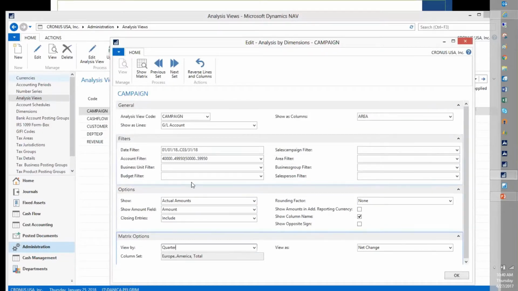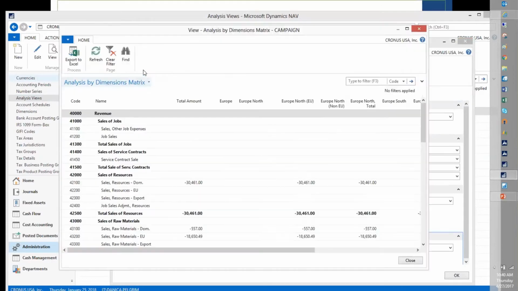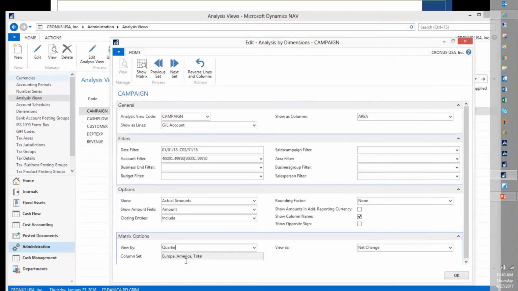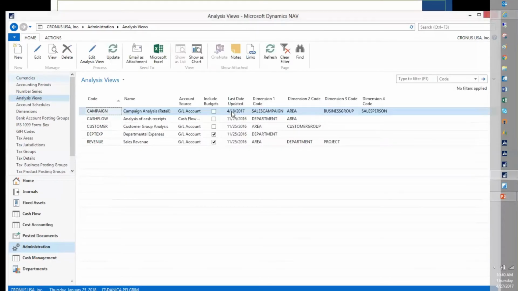Now, with the analysis views, if you start showing your columns as departments or one of your dimensions and you have a lot of them, there are limits as to how many columns will be displayed in the Show Matrix. And if you kind of go off the page, it'll show right here what your column set is, and then you can toggle between the different column sets. So again, once you have the analysis views defined, I'm going to go back to my account schedules.